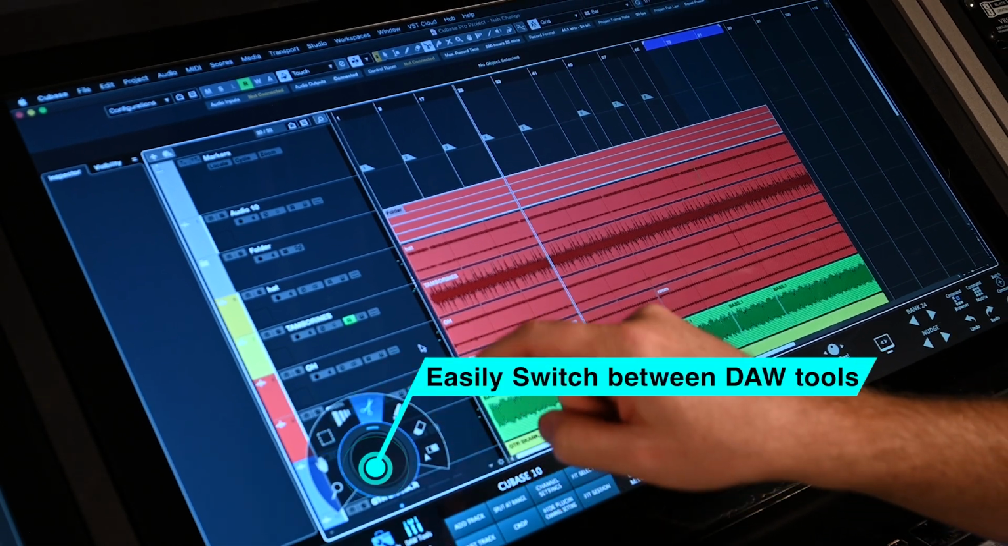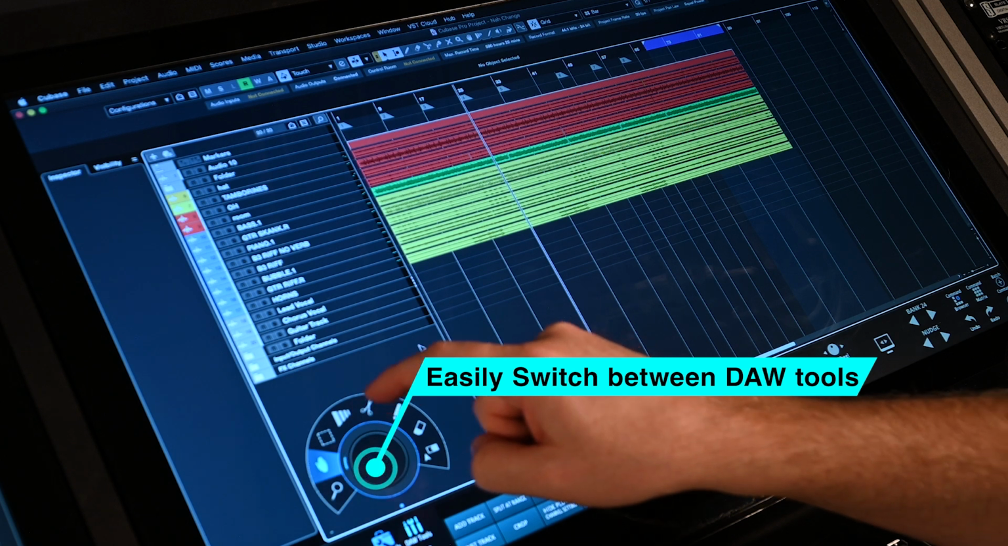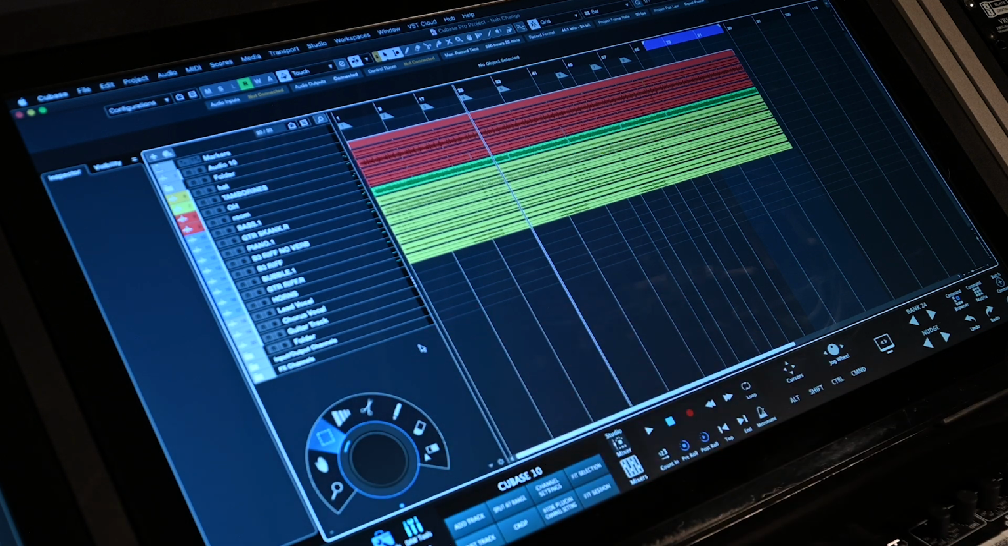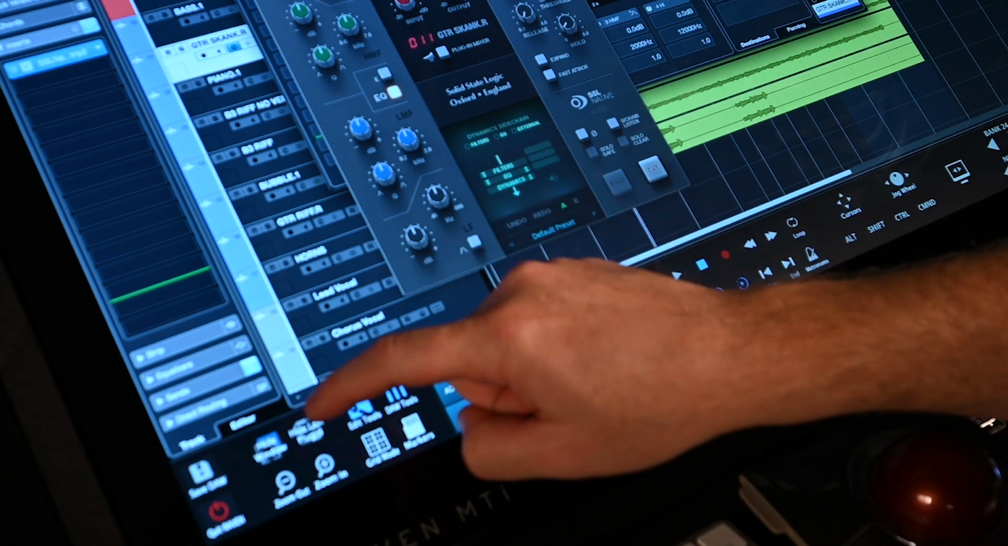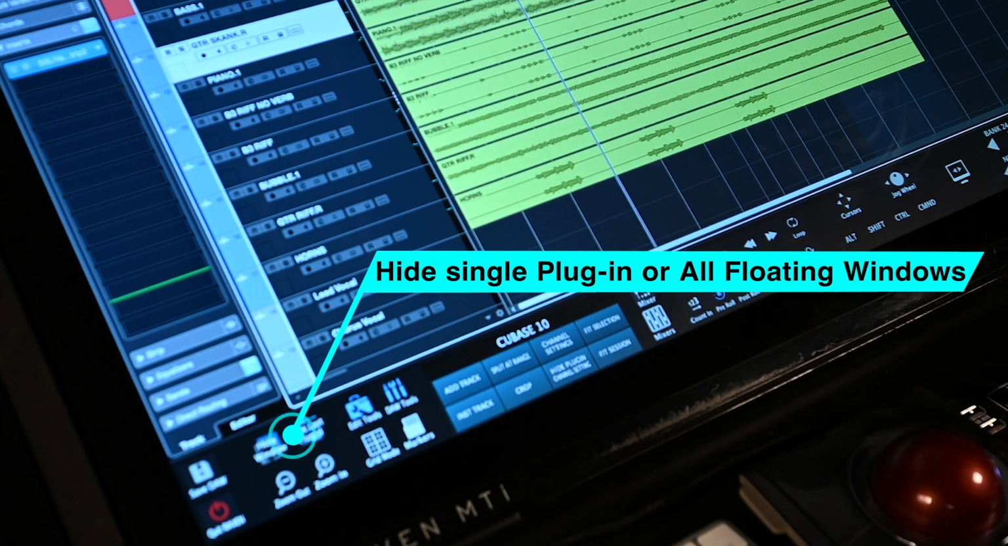With the new pop-out tools window, users can switch between all the most popular tools in the DAW without having to click the top of the screen or reach for the keyboard. The Raven 4.0 toolbars also have popular buttons for hiding plugins and closing windows.